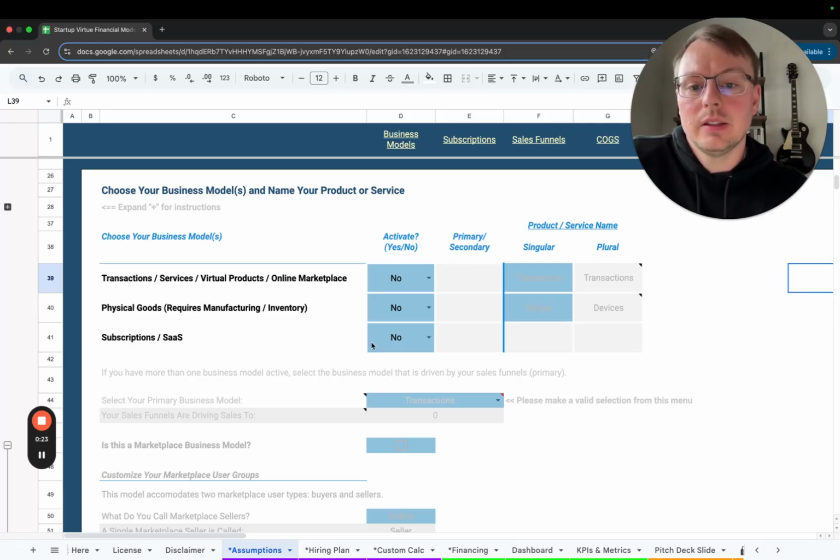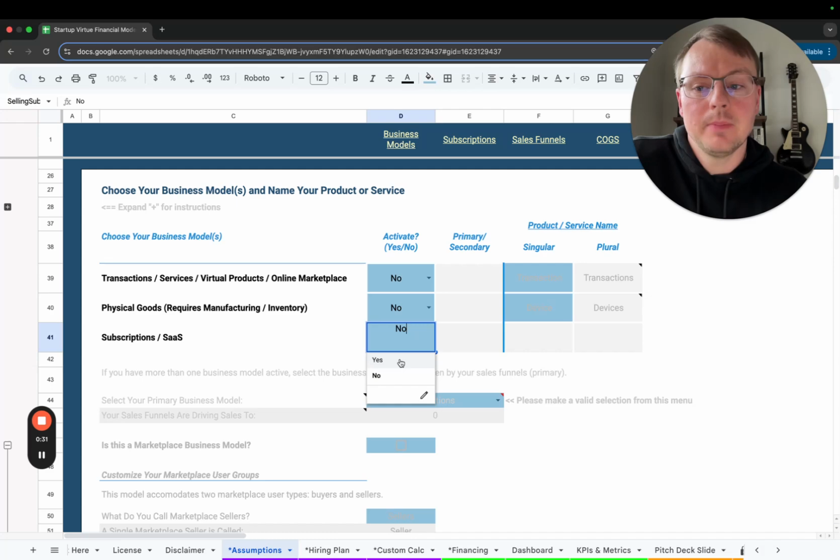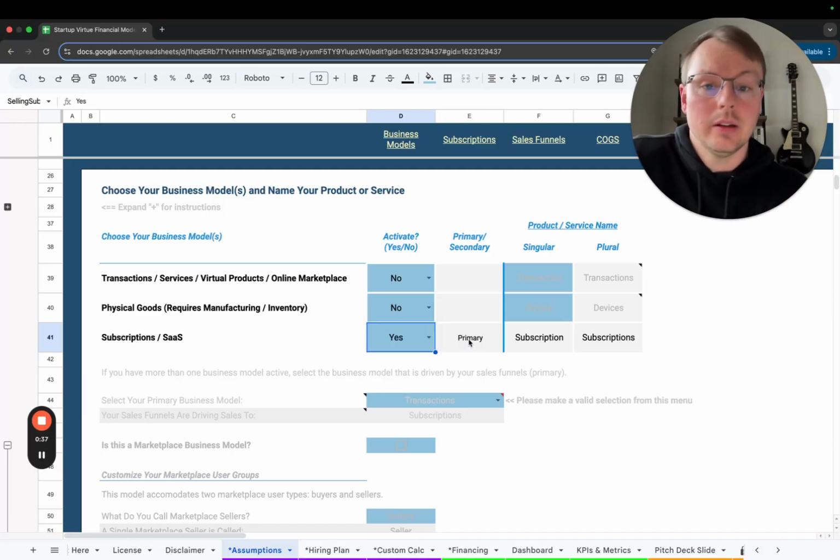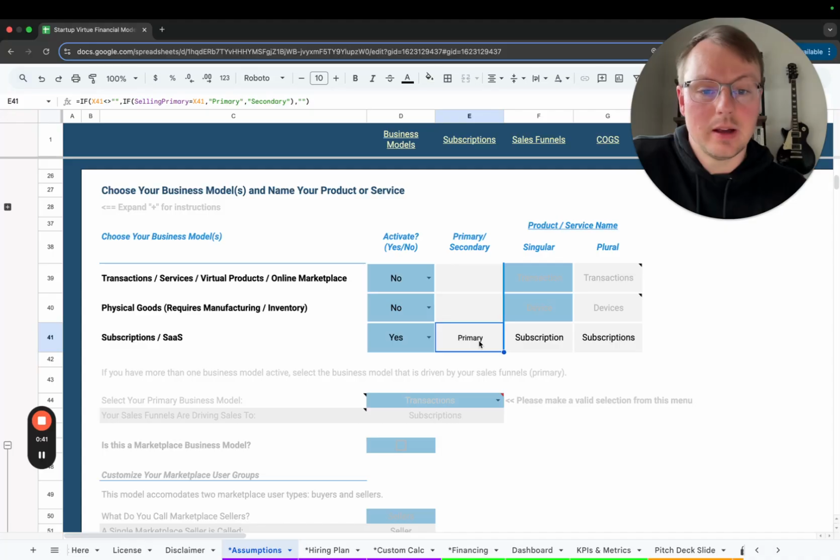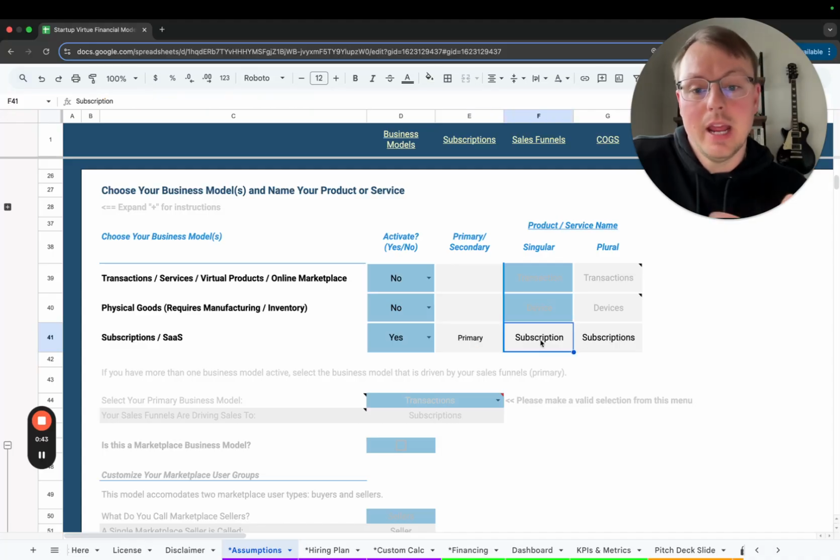So in the simple example here, let's say that you have a SaaS business where you are, of course, developing software in exchange for a monthly fee or annual fee. You just want to select yes next to these subscriptions or SaaS option, and you're done. That's all you need to do. Assuming this is your primary business model, the name of that product is just going to be subscription, and you can move on and go through to the next section of the model.